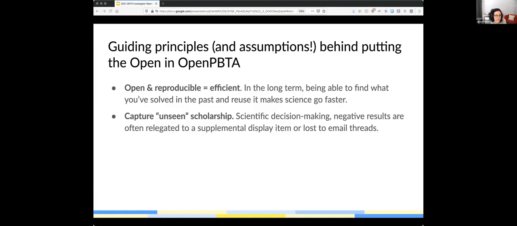is that sometimes it can capture what I'm going to call unseen scholarship, scholarship that doesn't make it to a manuscript sometimes. So there's a lot of scientific decision making. There are things like negative results that can make it into the repository that in other cases would be in a supplemental display item, never see the light of day or be discoverable in email threads.